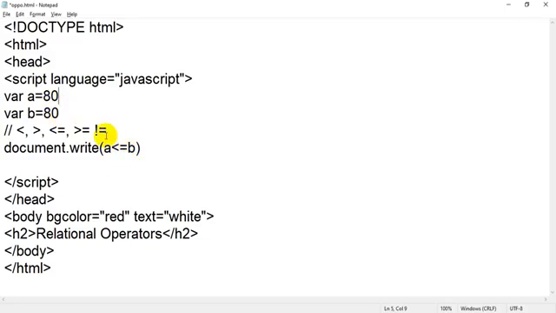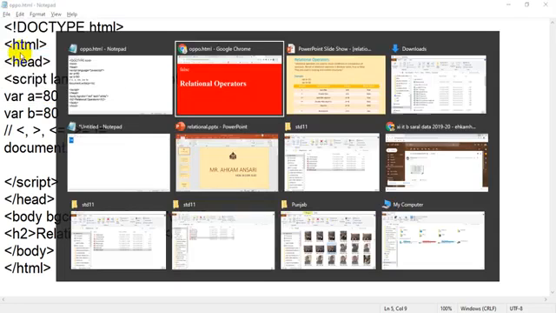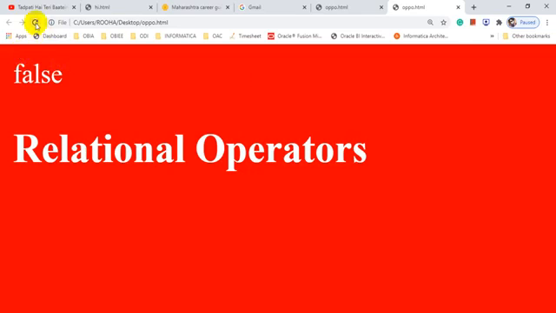So now the second condition is true, which means it satisfied the second operator, that is equal to. In this case your result will be true, because it's not greater than. If it is greater than, then the condition will be false. We have two things: it can be either less than or it can be equal to. Let me save the file, then you will get a clear picture. Now it is coming true because 80 equals 80.